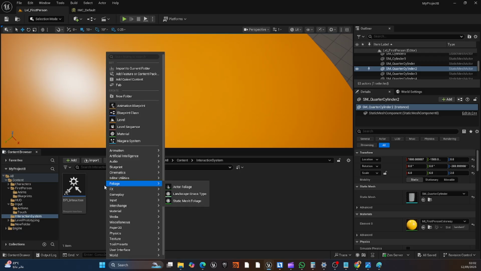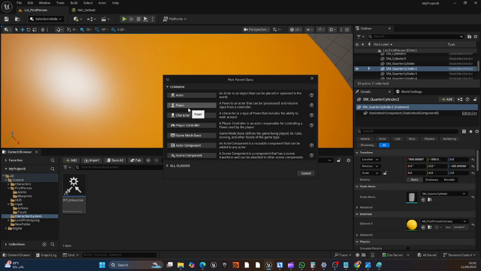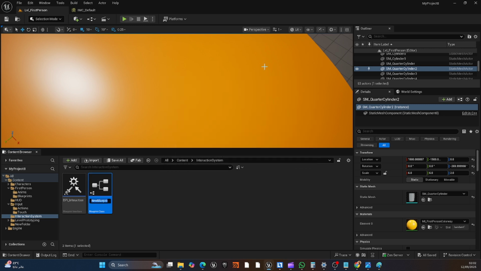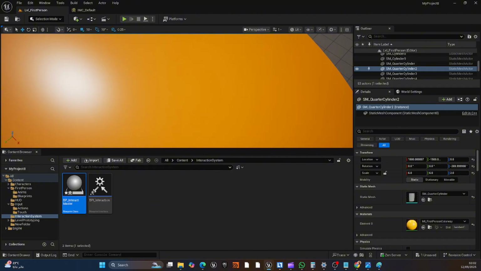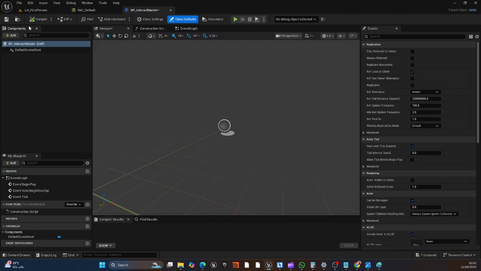Now right click, blueprint class, and actor. An actor is basically anything that you can place here in this map. And now BP_Interactable_Interact_Master. Exactly. Now what should we do here? Basically, all we need to do is we're going to create a bunch of stuff actually, guys. It's going to be a really big tutorial for this, but okay.